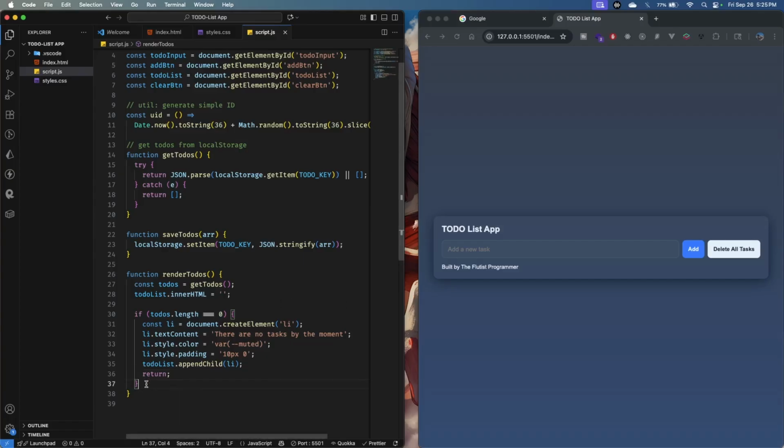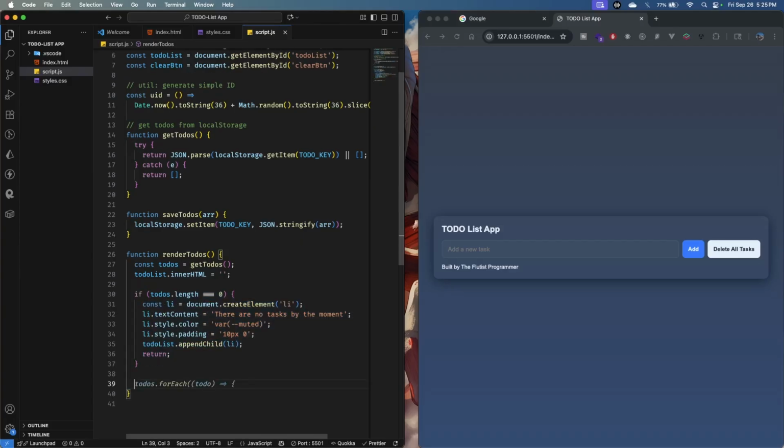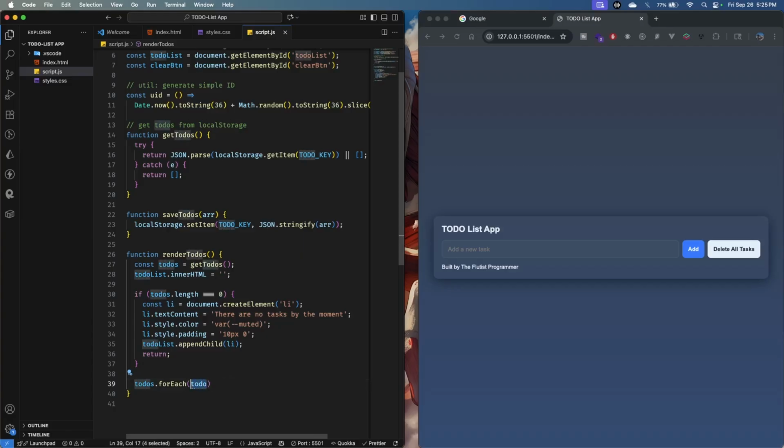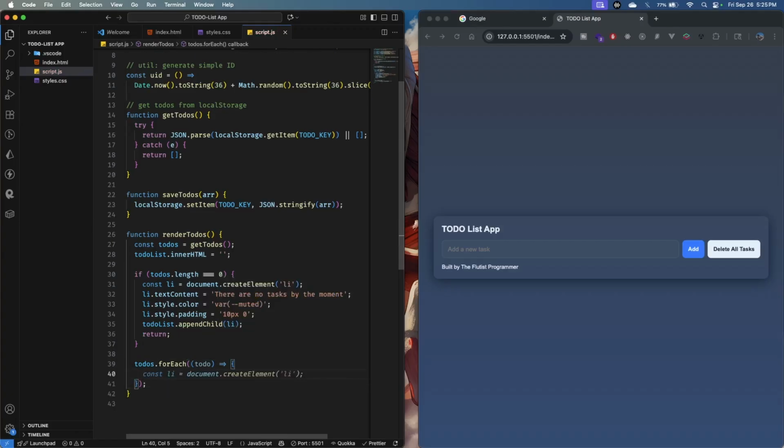if there are no to-dos, this is what is going to be shown. Now we need to verify if there are to-dos, something else needs to be done. So to-dos dot forEach, and the forEach means that we are going to be iterating on the array that we'll be getting from the local storage if it has content. So in this case, if it has a value or task, we are going to be iterating one by one over these tasks. So we will be creating a different li document per each task that we have.